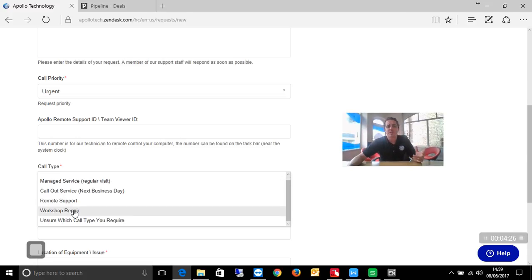The other one we've got down here is workshop repair. So if you've got an item, such as an iPad or an iPhone or a bit of kit, with a physical hardware problem that you need to get back to the office to get fixed, log it as a workshop repair. That'll either be collected by an engineer or, when we're next on your managed service, we can bring that one back for you.